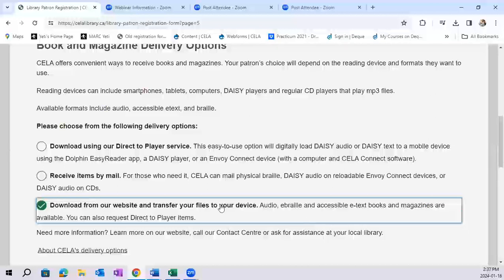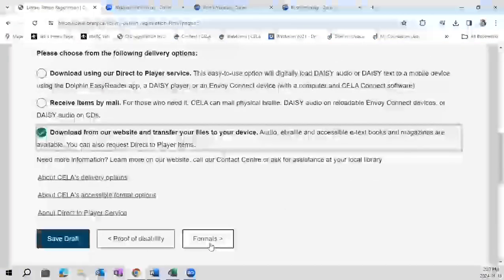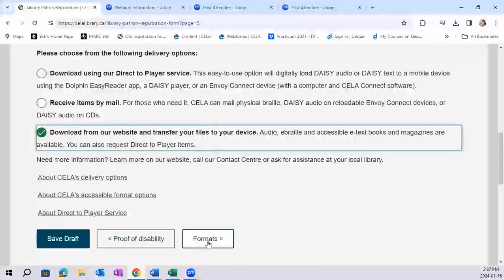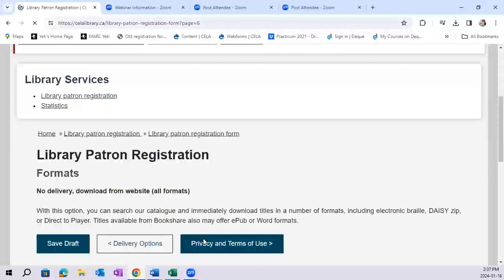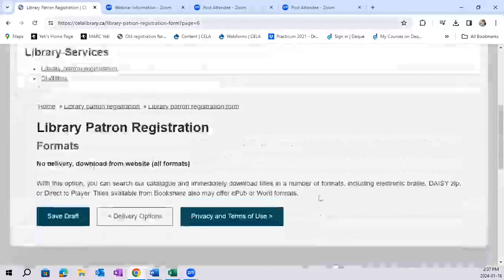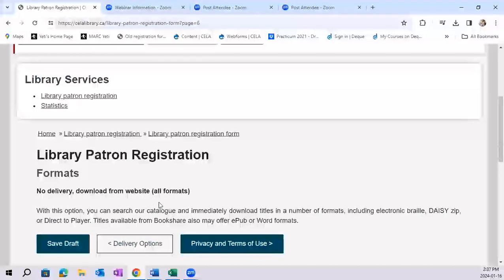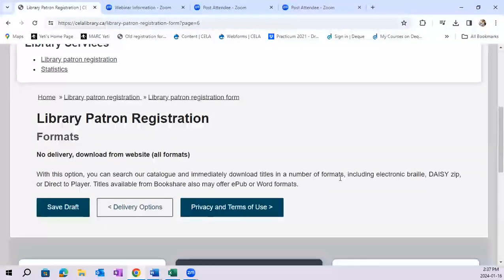So let's pretend, going back to our scenario with Nick and his mom, he picked direct to player originally. So let's say he changes his mind. Now he wants to just download books. So we select that, and again, go to formats. It's the same step for each type of delivery option. And because it's essentially all formats pretty much from our collection, that's it.